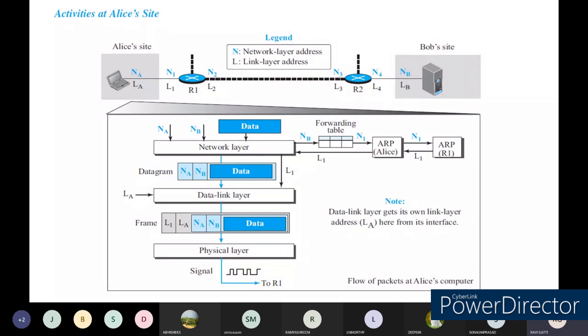You can see initially Alice has the link through which it can connect, the link LA, and the IP address of Alice is NA. NA is nothing but the IP address, and LA is nothing but the link address, so that it can connect to any switch. Now it doesn't know through which link it has to connect to router 1.